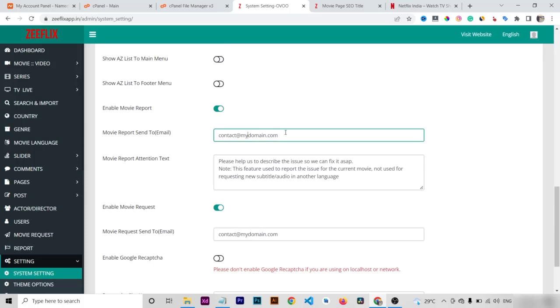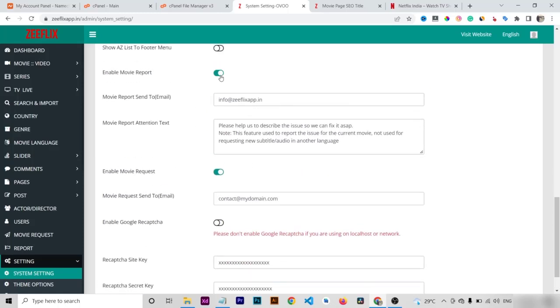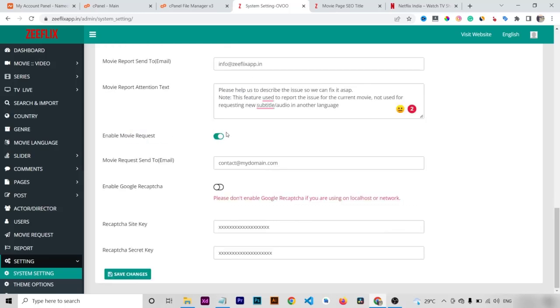And here is the email address where this report message will go. So you can create another email just for this movie reporting. I will just put these links. Okay, and I don't want to show this one. So this is the movie request option. You can enable it or disable it. By enabling this, people can request you to upload this movie or this series, etc., and the movie request will be sent to this email as well.